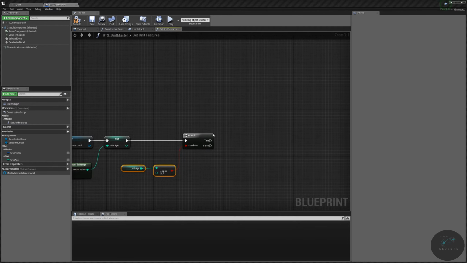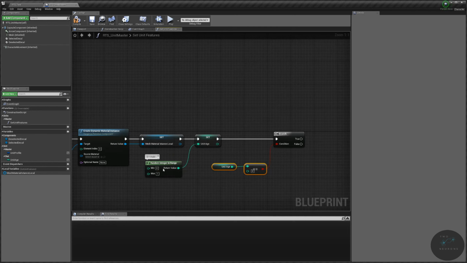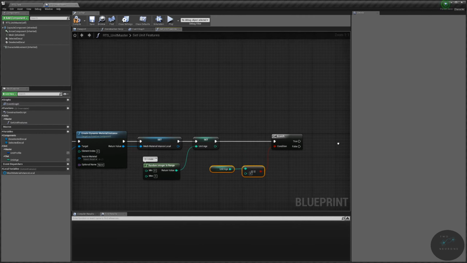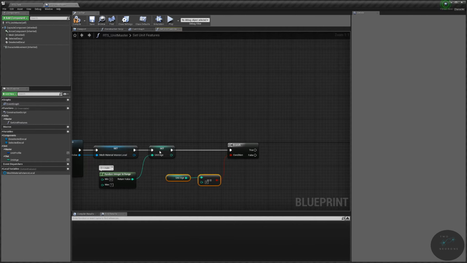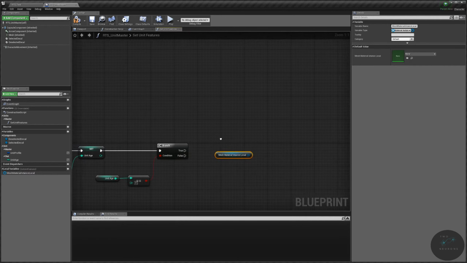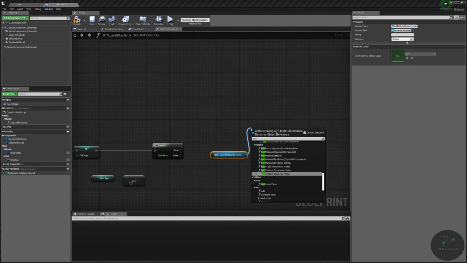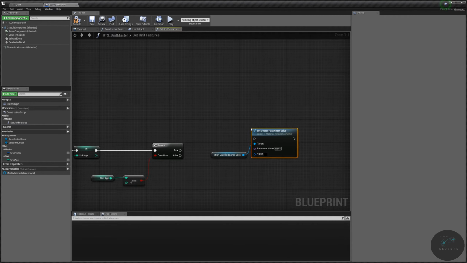What this is checking is the gender of our unit, which will be randomly picked from this integer. So the next thing I'm going to do is grab my mesh material local, drag it out here, and I'm going to get. I'm only going to do one of the branches; we'll do the other branches by copy and paste, pretty much. I'm going to drag up, and I'm going to do set vector parameter value. Plug that into the true there.